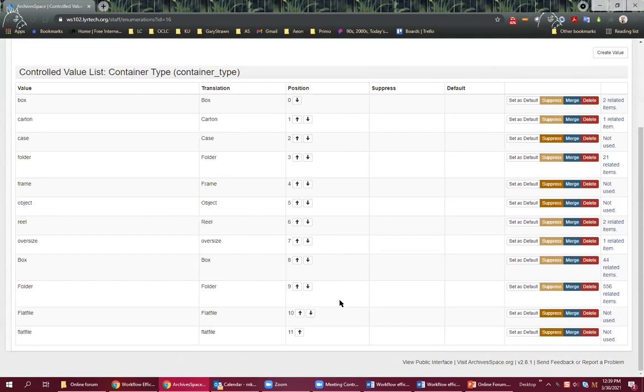If you use multiple repositories and another department within your library is using that value, it will not be indicated that it's used within your repository because you don't have access to those records, but it is being used there. So if you ever get that kind of error, odds are someone else has decided to use that value.